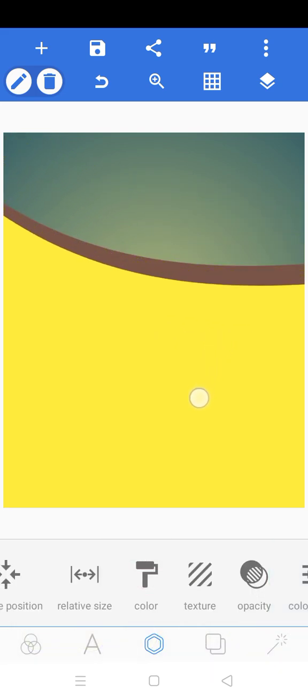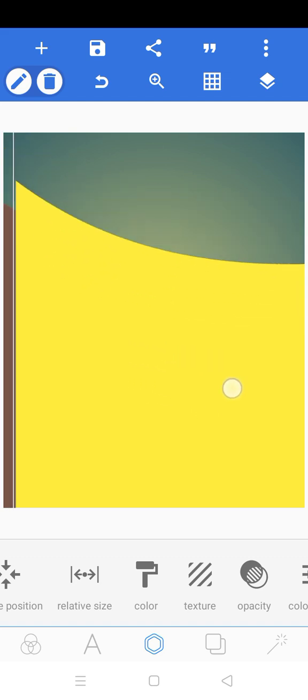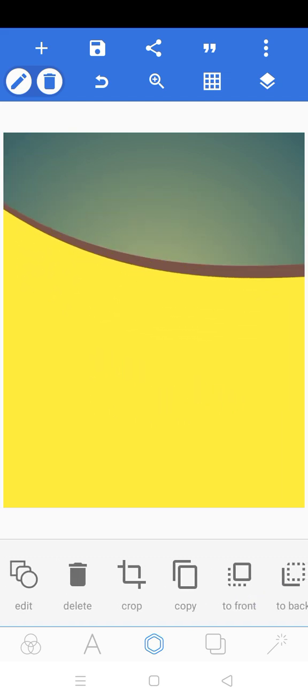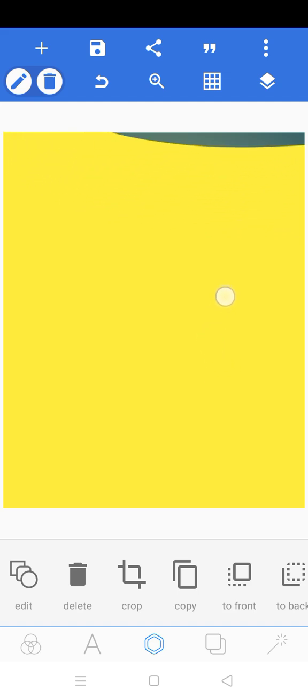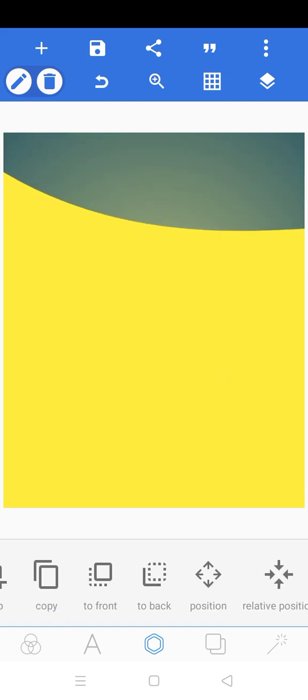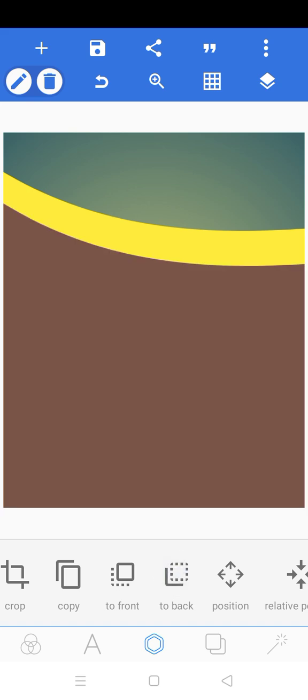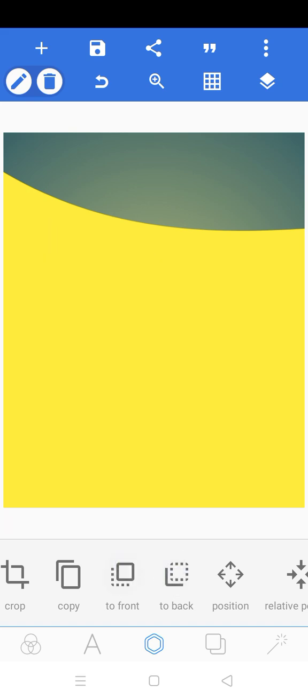Then I want to take this yellow part to the back. What do I do? There are two steps to do this. First, this icon for shapes: when your shape is selected, that is this yellow shape, I can move it because it's selected. I can come here, then to back, I can click to back. You see, it disappears to the back. If I click to front, it comes to the front.